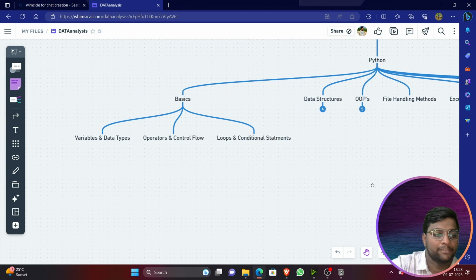So when it comes to basics, you can see here variables and data types you should know, operators and control flow, loops and conditional statements. These are basics. So data types: int, char, float; operators: plus, minus, whatever operations you will be doing, right? Loops and conditions, if, else, elif, all this you should know very well.